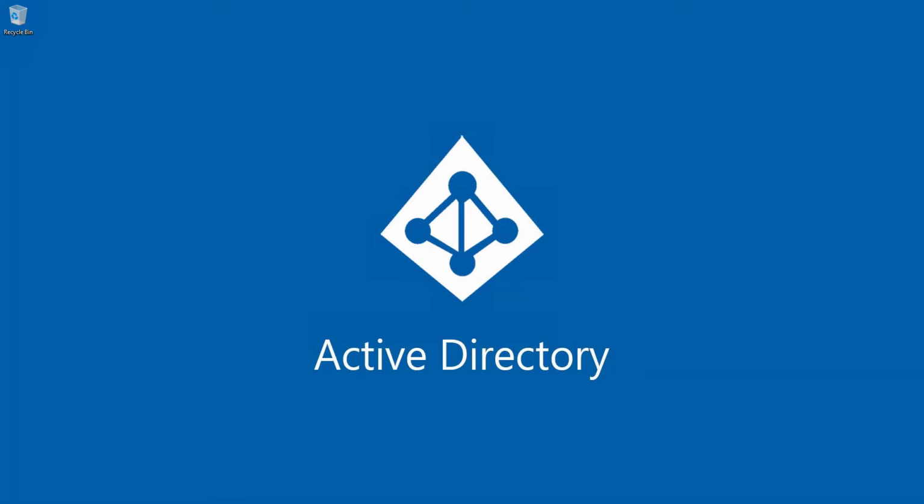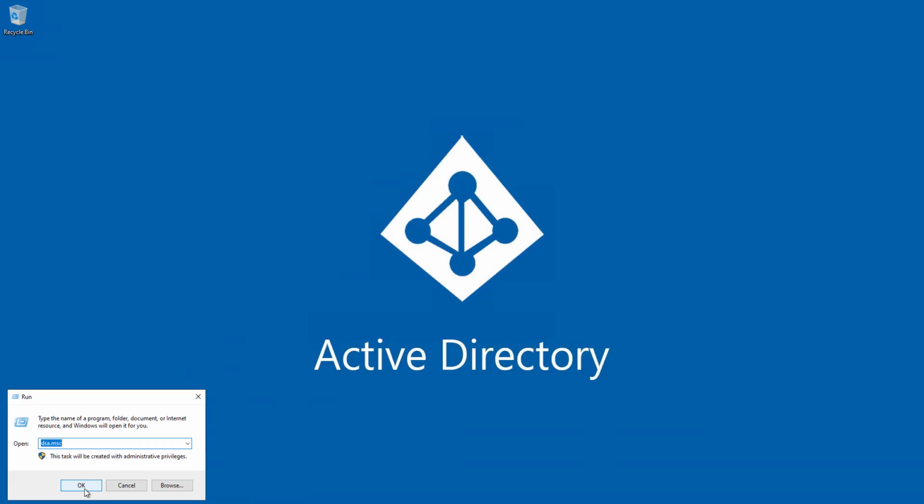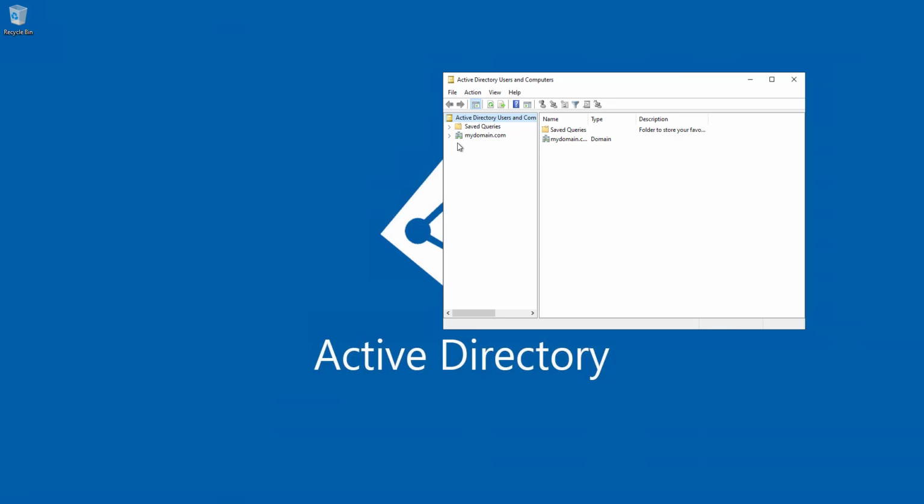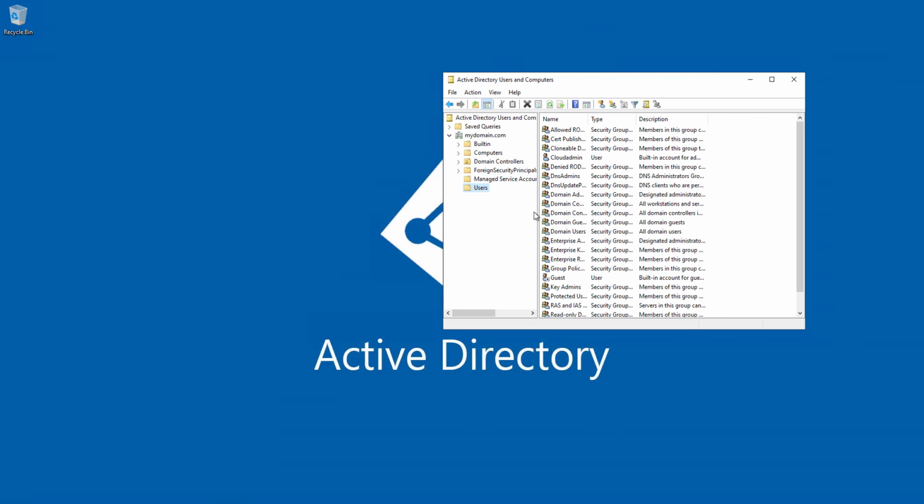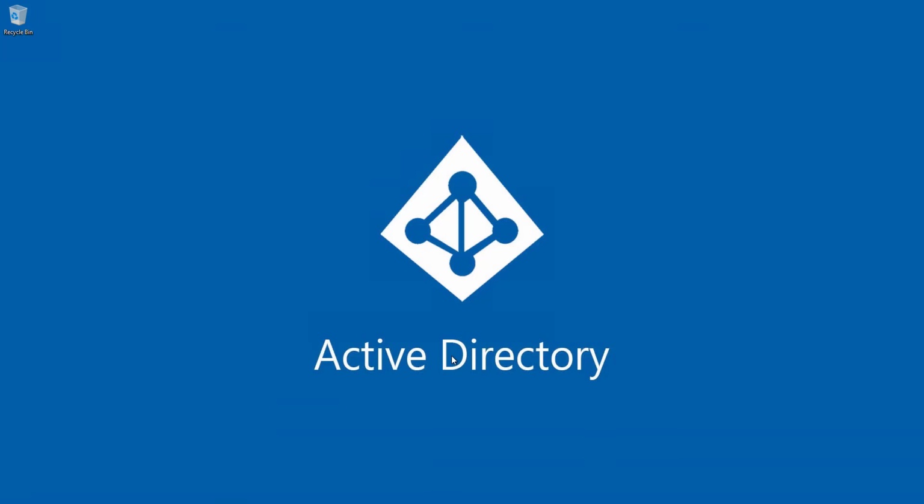So now the machine is rebooted, and let's try to open dsa.msc, and we can see mydomain.com. We can open the Active Directory, and there are a couple of users over there. Now the first thing that we would like to do is extend the Active Directory schema, as this is a new environment and we have not extended the schema earlier, so we need to do it.